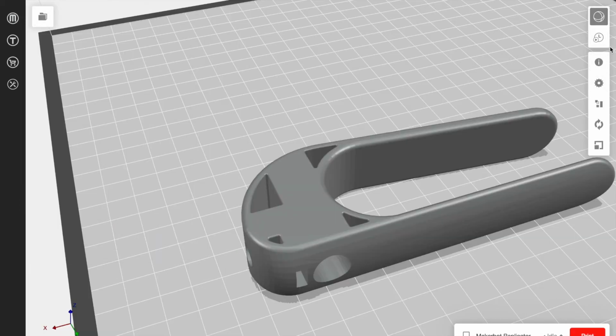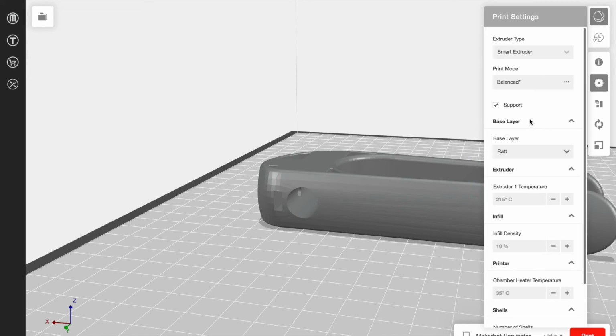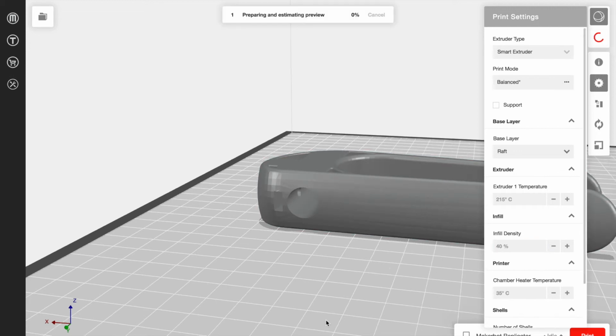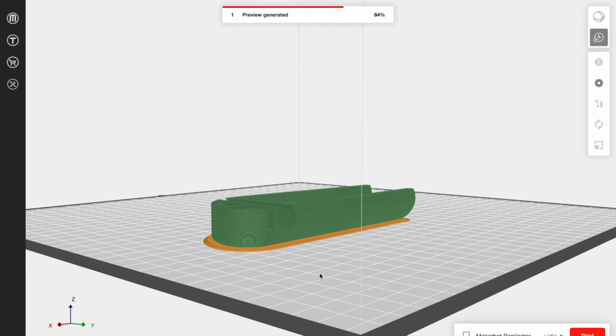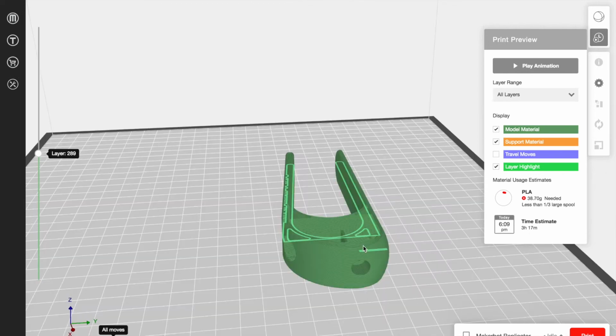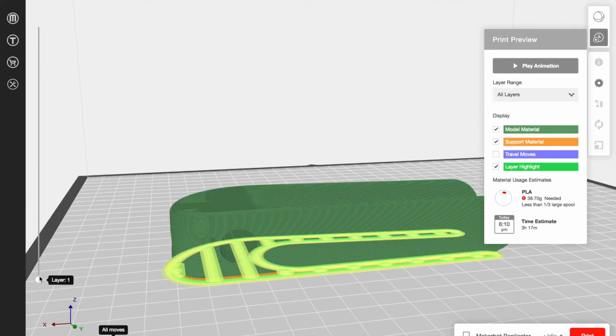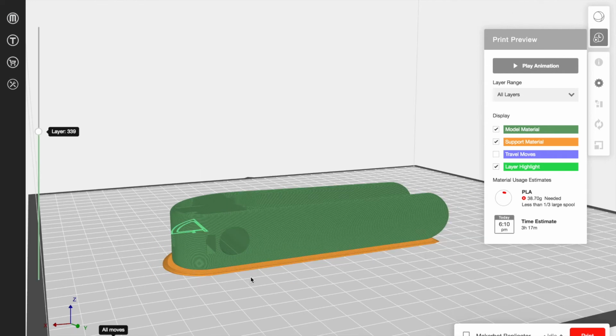Let's run a print preview of the Palm Pen holder that we're looking forward to printing. We've got our raft on, we will not need support. Infill density at 40. Let's run this print preview. This item will need 3 hours and 17 minutes to print, and you can watch it as it would be built up layer by layer. So we have our print ready to go. How do we get it over to the printer?